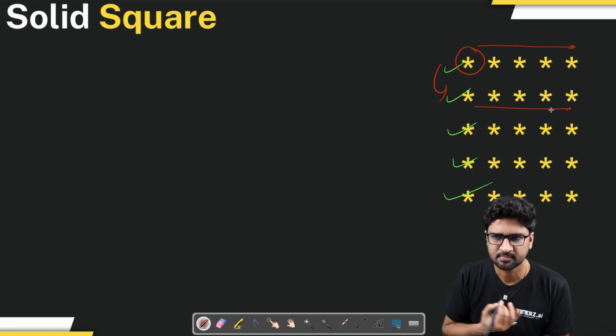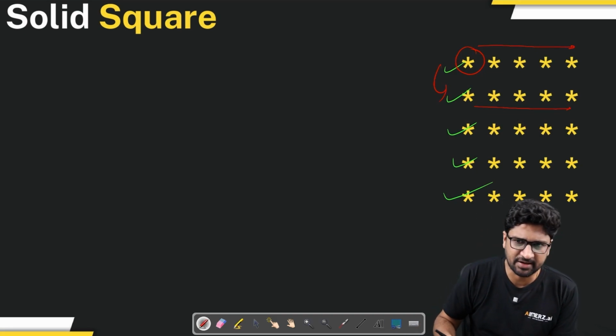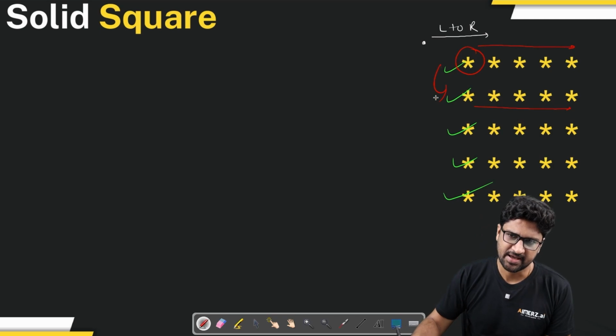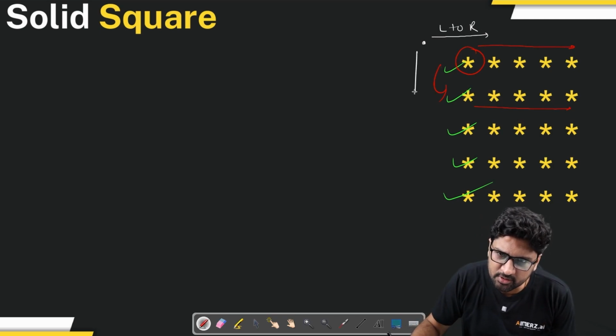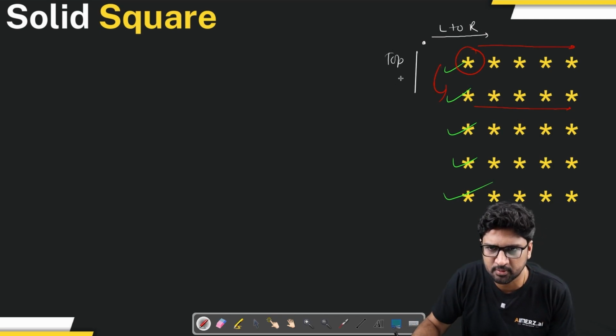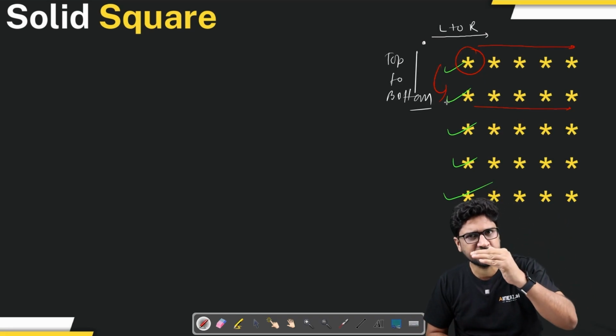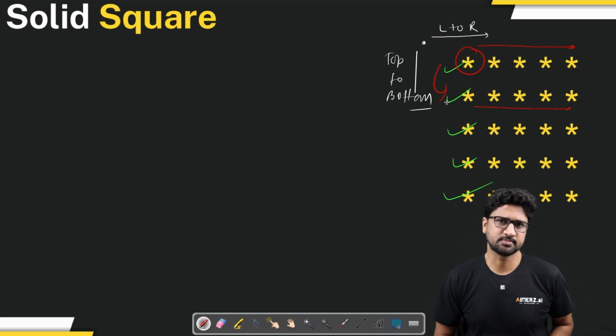So what I see here is that I'm making two actions. One, when I'm at a specific position, I'm going from left to right. And after I'm done with that, I'm going from top to bottom. So I'm doing two actions here: going from left to right, and going from top to bottom.